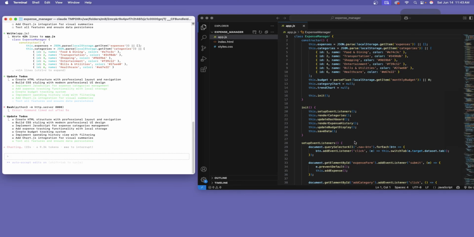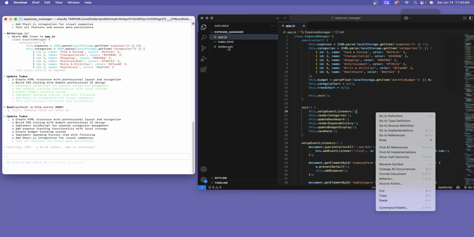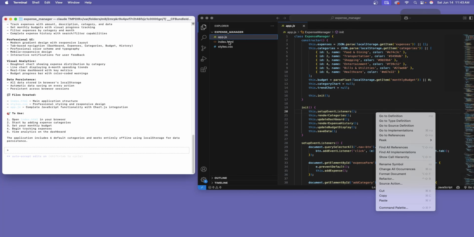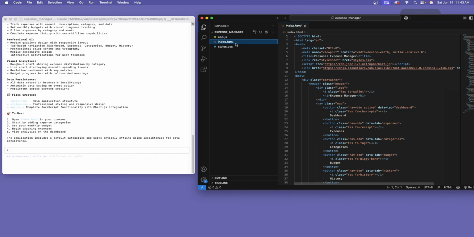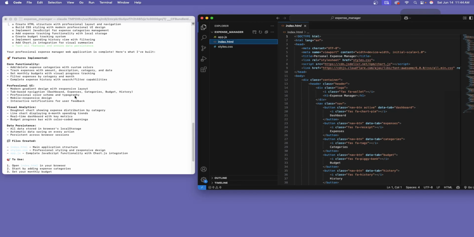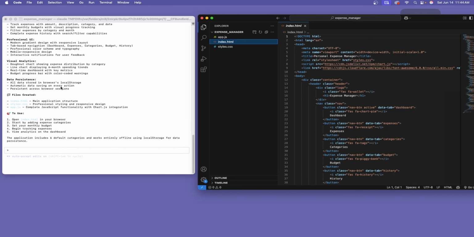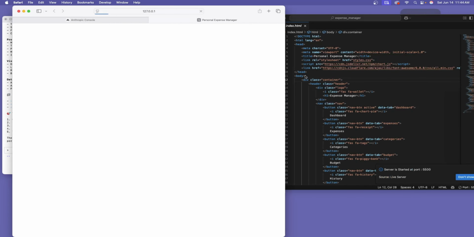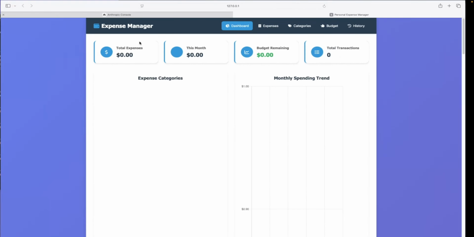Now let's quickly click here. I'm going to select the index.html here. It already gives you a summary of what is actually done by Claude Code. Now you can run this by opening your index.html. I'm going to run this using my live server. Just right click on your index.html and open with live server. Okay, this is what you got.